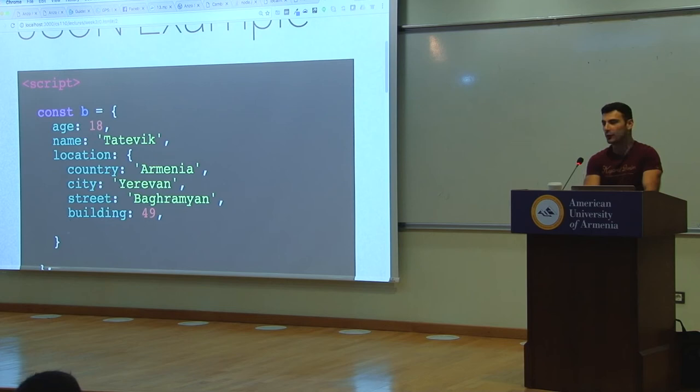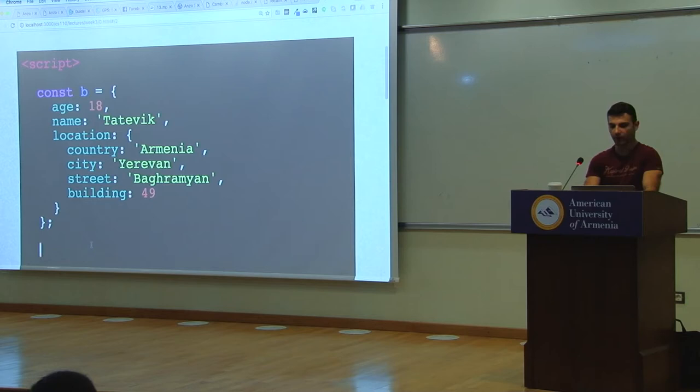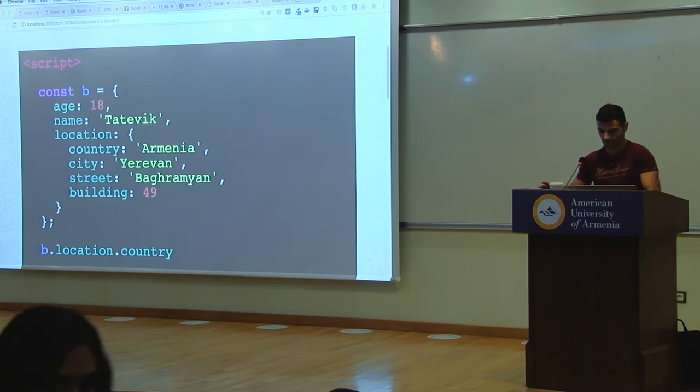So this makes sense, right? So now we have an object of Tatevik, age 18, that has a location of Armenia, Yerevan, Bahreman, and 49. So now later, if I want to render information about Tatevik, I can say b.name and get Tatevik. I can do b.age to get 18, and I can do b.location.country to get the country that Tatevik lives in. Make sense? Yay, it's coming together, yes.